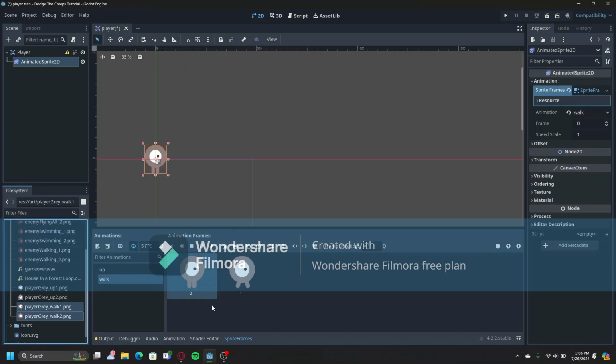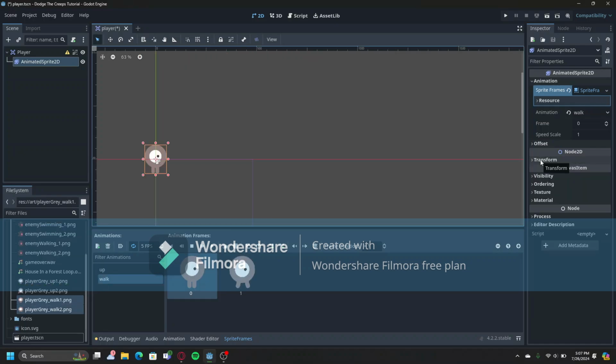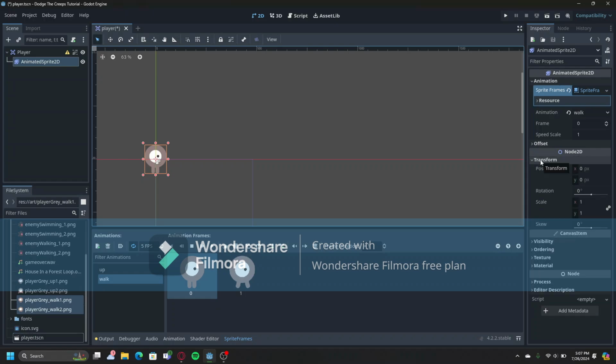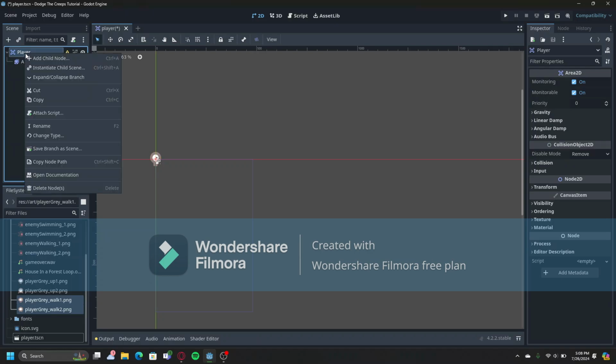Once we've done that, we're going to need to scale them down. So when we want to scale it down, we have to click transform, and it should show up here. So we can change this to 0.5 for both X and Y. And then finally, we'll need to add a collision shape as a child of the player. This will determine the hitbox of a character.